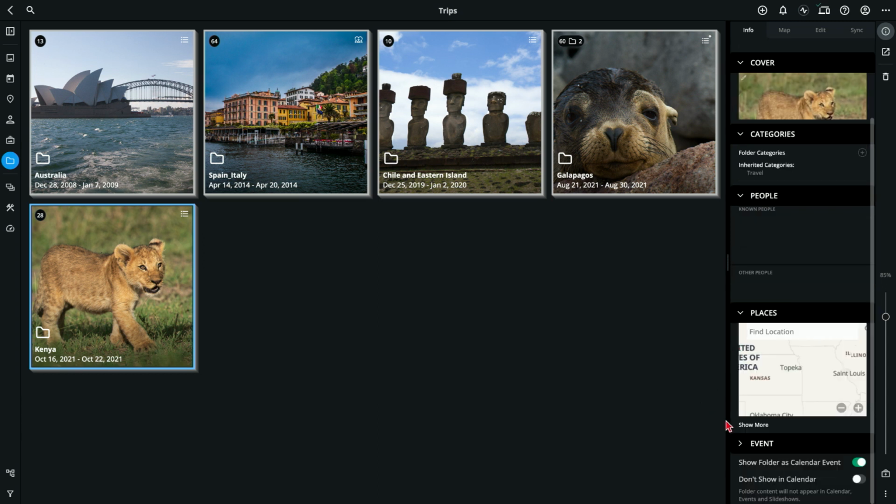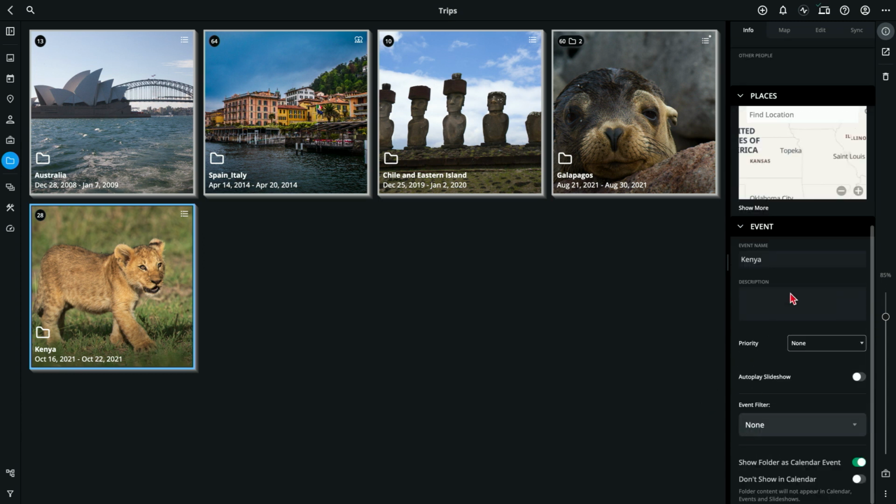And then you can also add more information about your event by opening the event section and entering an event name. So if you want it to be something different than the name of the folder, you can do that. You can add a description, a priority, and so forth.